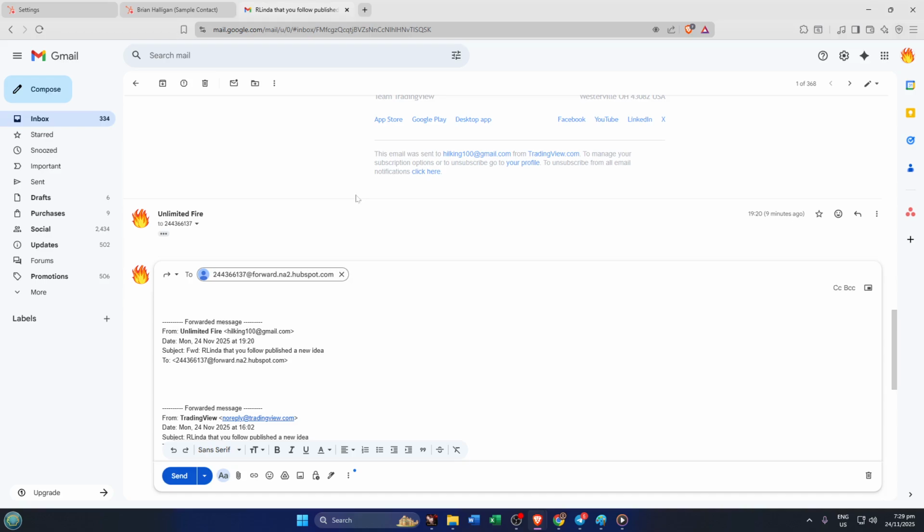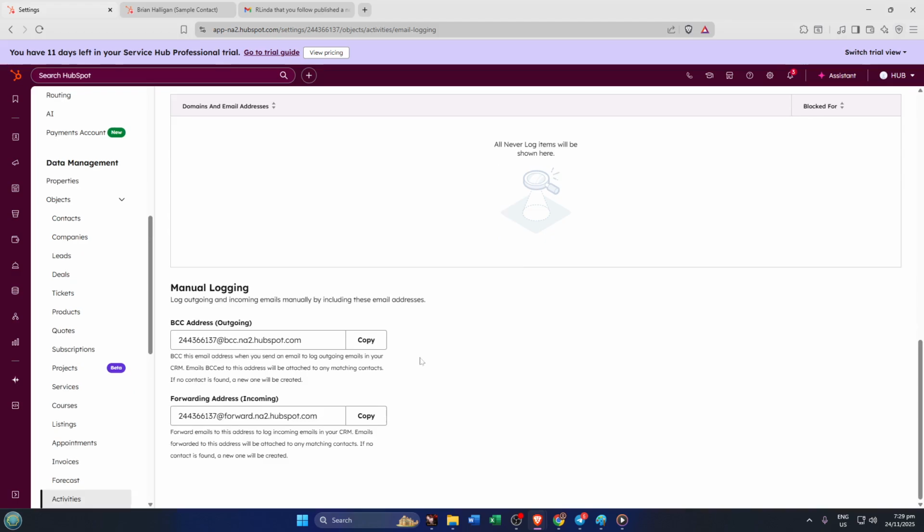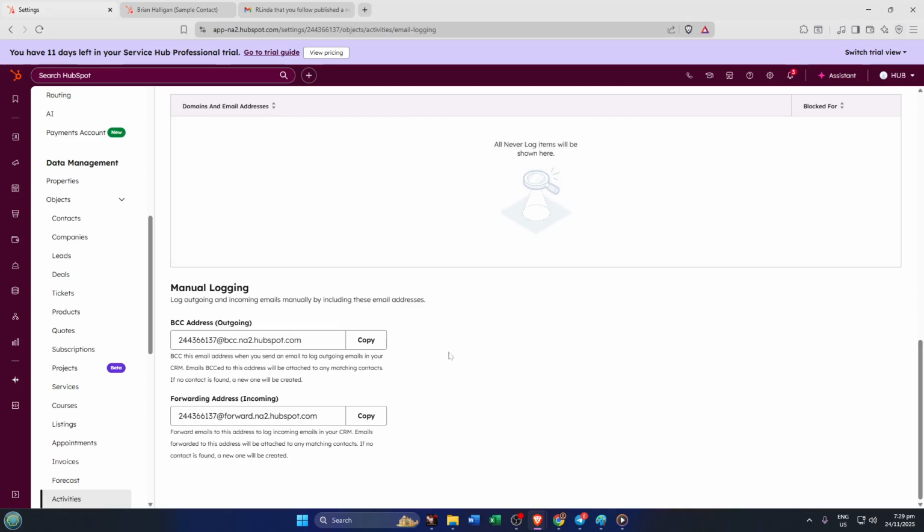One more reassuring detail. If you're using BCC, recipients never see your special logging address. That privacy is built in, so no need to worry about looking odd or revealing your CRM workflow. And if you want to control exactly how emails are logged, which records get updated, or how private your logs are, you can adjust all those settings back in the general email area under Logging Settings. Take a moment to explore those options when you have time. And that's it. Using your BCC or forwarding address is one of the simplest, most reliable ways to keep your email history organized in HubSpot without lifting a finger after setup.